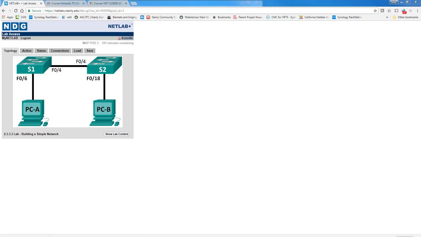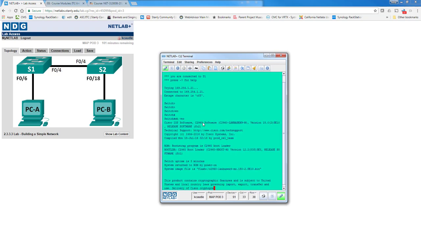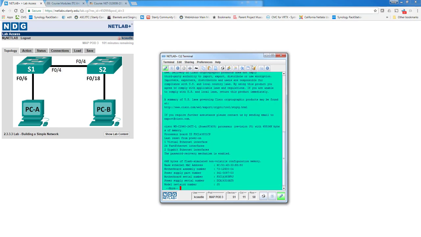Then you will see that you are connected, in this case by reverse telnet, into the console on the switch itself. And you will see this is an actual switch. This is a Cisco 2960 with a 15.02 image. It is not a simulation.